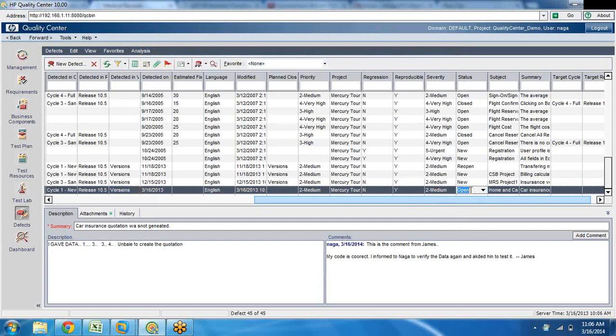Then what will he do? He will move the status to fixed status. Okay, he will move the status to fixed status. Let us see now. Let us open this one.